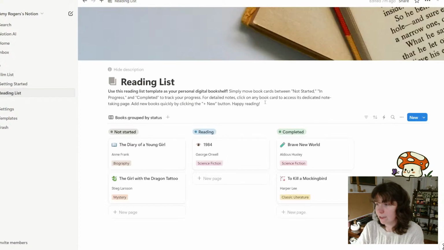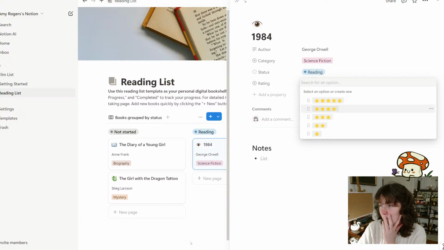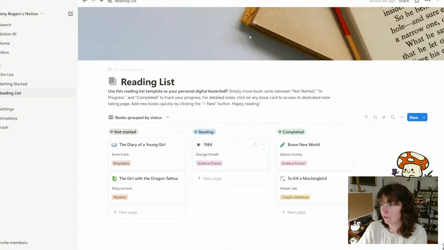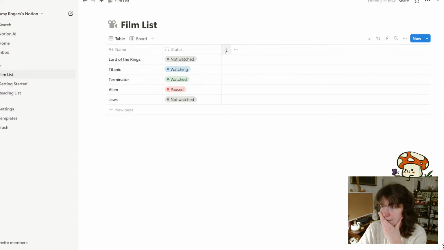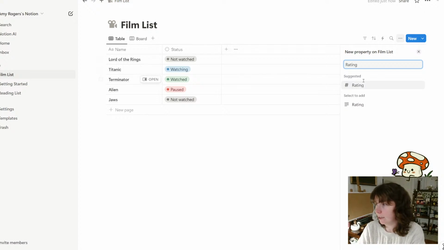Let's go back to our reading list. They have categories. I'm not going to do that one just because I don't think it's very interesting. They have rating, which I will do. I'm just trying to think if there's a more fun way of doing that than the star selection, because this is fine, but it's not very flexible. Let's go back to our film list, and let's give the rating a number.